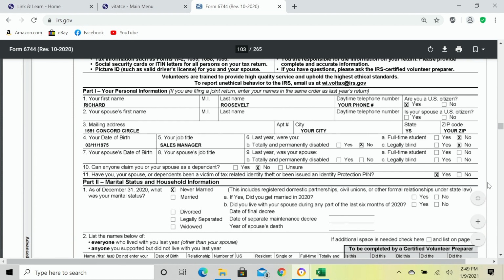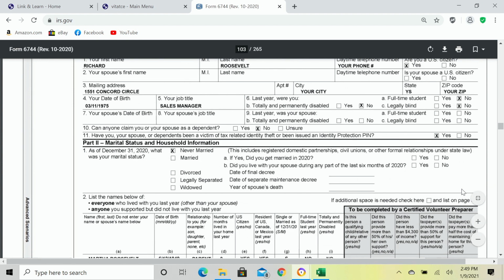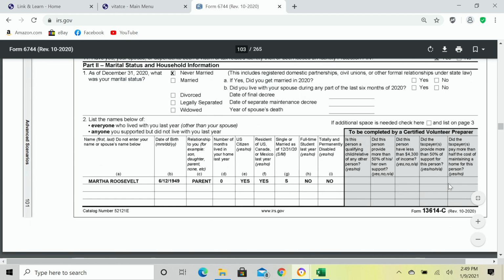And then we have 11, have you and your spouse or dependents been a victim of tax-related identity theft or been issued the identification protection PIN? And we see that Richard says yes, and at the beginning of that scenario, it provided us with his PIN number. It shows that as of December 31st, he was never married, but he has someone listed in his home, which is his mother. On there, it has her date of birth, the relationship.